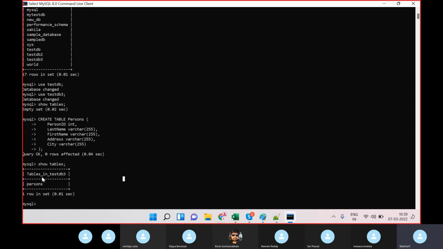Okay, now you can see tables in database 3 testdb3. We have persons table. Why? Because just now I have created create table persons. Inside persons table I have created some columns. Okay, these all are the columns you can consider. Person ID, last name, first name, address, city.